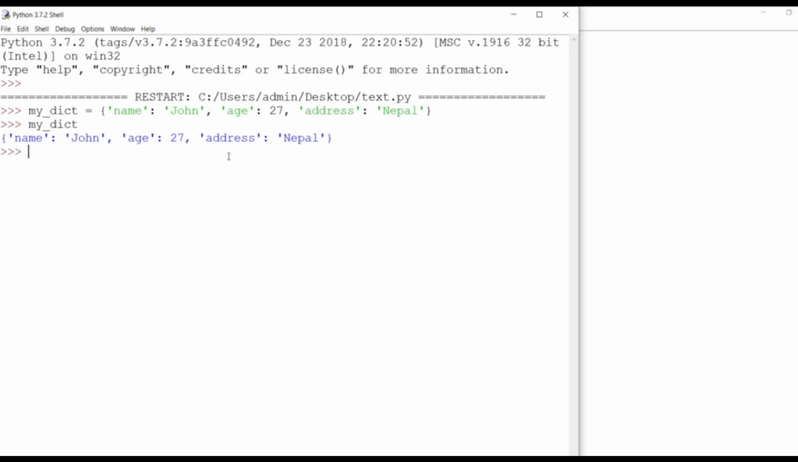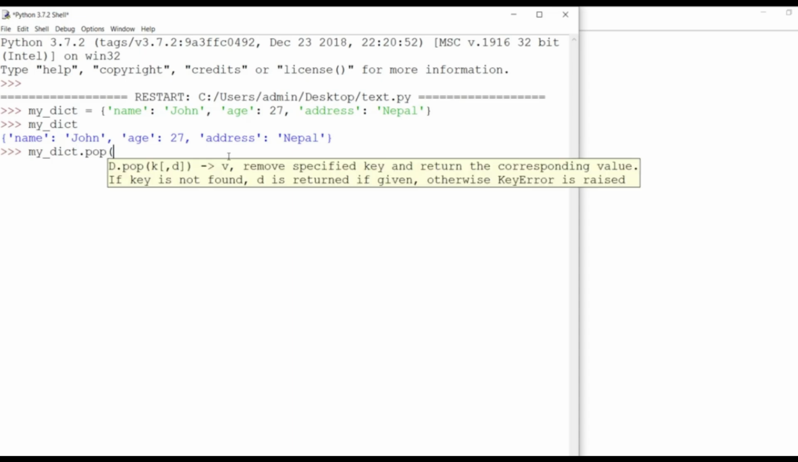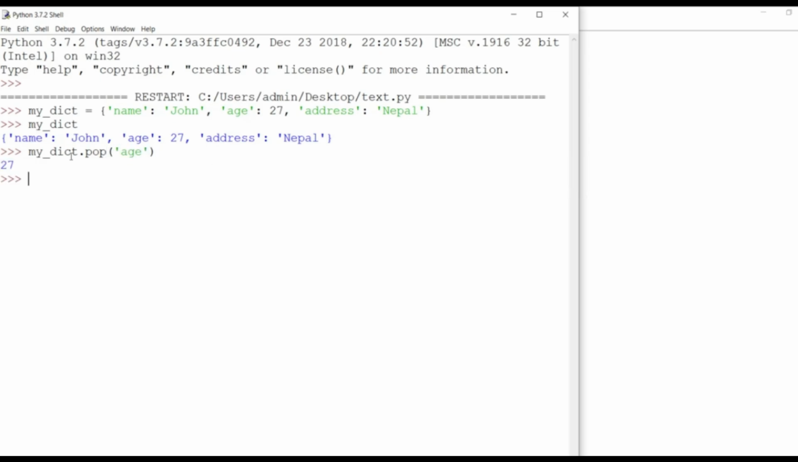First of all, let's see how we can pop an element out of this dictionary. You take that dictionary, and after that you will see the pop method, which is the same as that of a list. If you want to pop an element, you have to pass the key to it. I want to pop the age, and if you do this, it is going to give us 27. Now if you look at the dictionary, 27, or basically this whole key value pair, has been removed by the pop method. Now we have changed our dictionary.